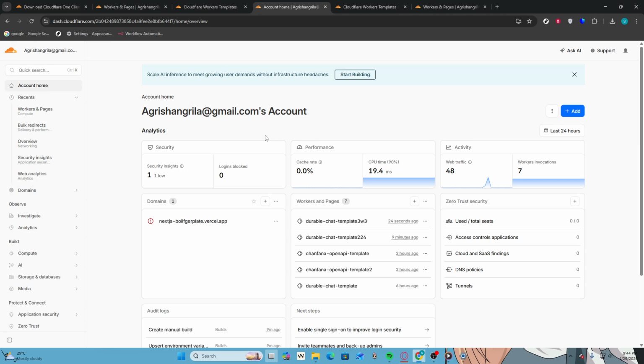Once you are on the account home screen, locate and click on the option labeled Account Home. This is typically found on the left sidebar of the interface. This action will redirect you to a page that summarizes your account details and services.